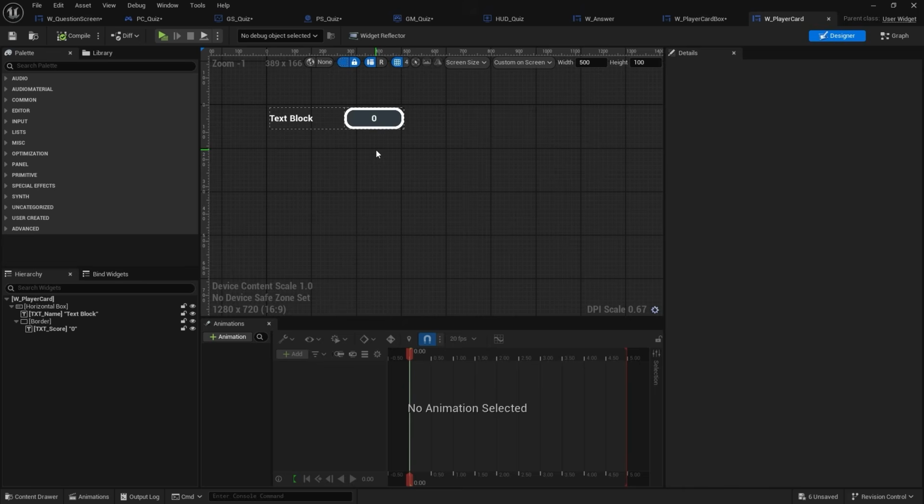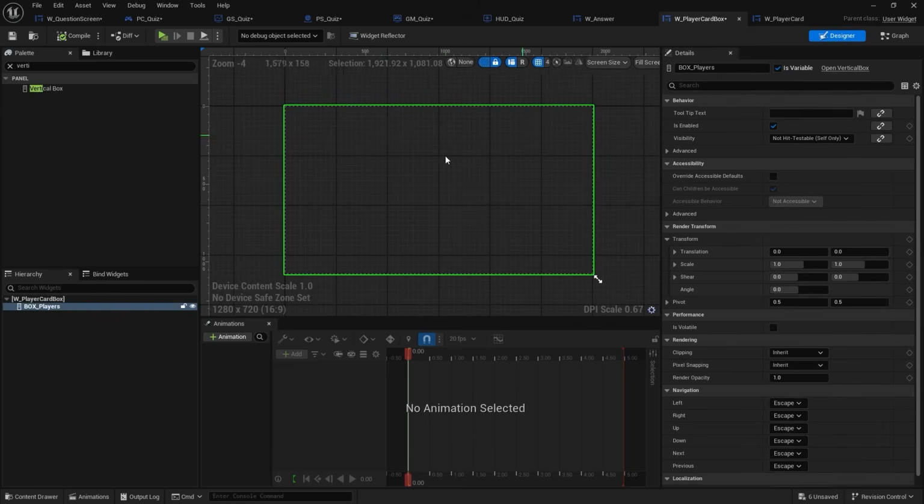Okay, so that's the individual player card. And obviously you can do whatever you want with it. If you've got avatars or you want to change colors, whatever you want. We're not going to worry about that in this series. But if you are interested in knowing more about UI and want to do more UI things, do let us know in the comments below, and we can work on some videos on how to do UI stuff like that. Anyway, so let's go back to the player card box.